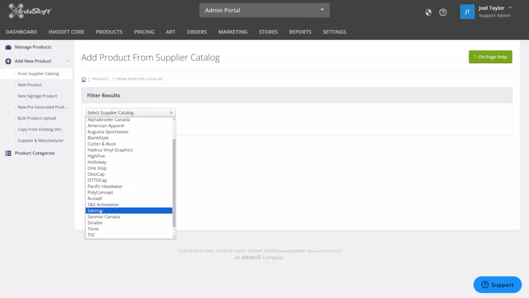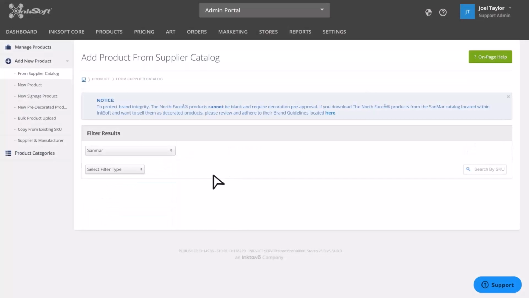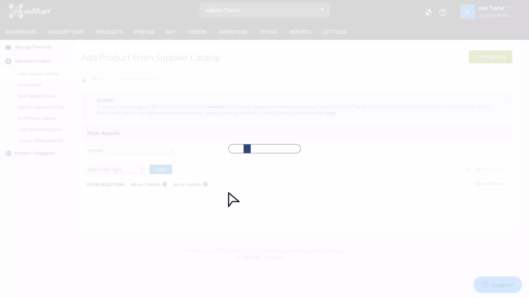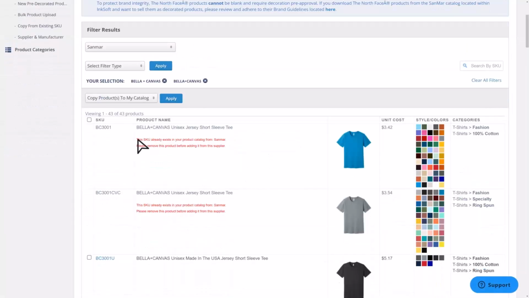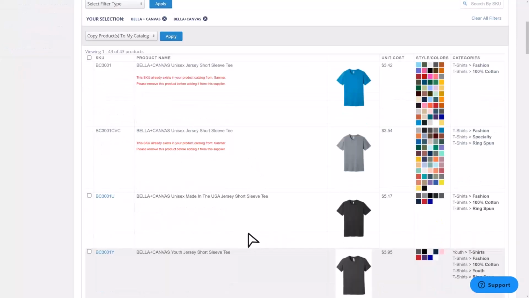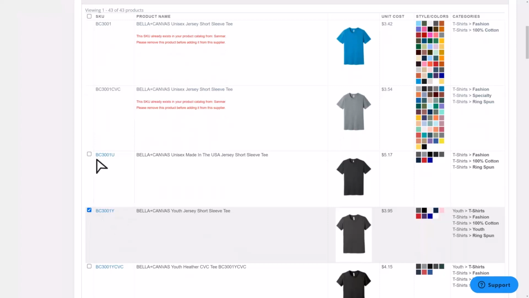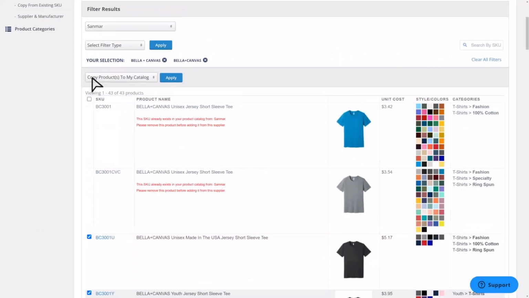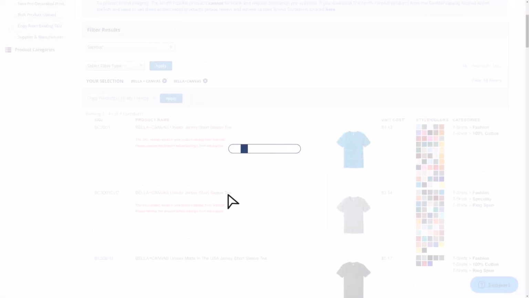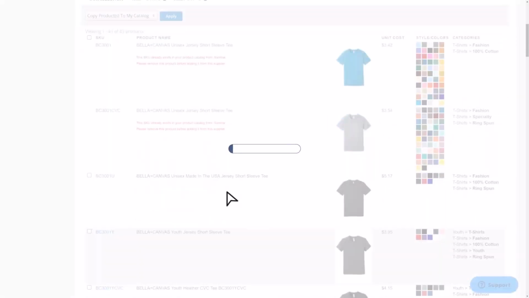Typically, let's just say Sanmar is your supplier. So we'll search Sanmar. You can search by category, manufacturer. Let's just say we want some Bella Canvas. So we'll apply that search here. So this red message here means we've already got this particular SKU in the account. Let's go ahead and bring in the Youth and the USA 3001. So you can grab multiple products here. Next to copy products to my catalog, just hit apply, and then you will add those products to your account. So we're adding 2 blank products to your account.